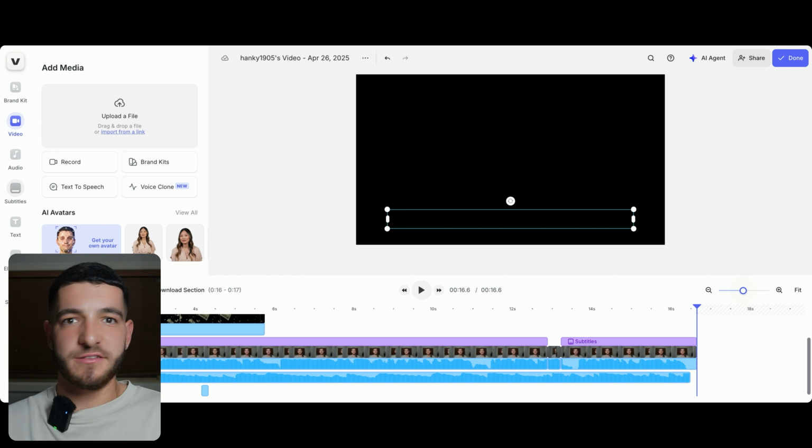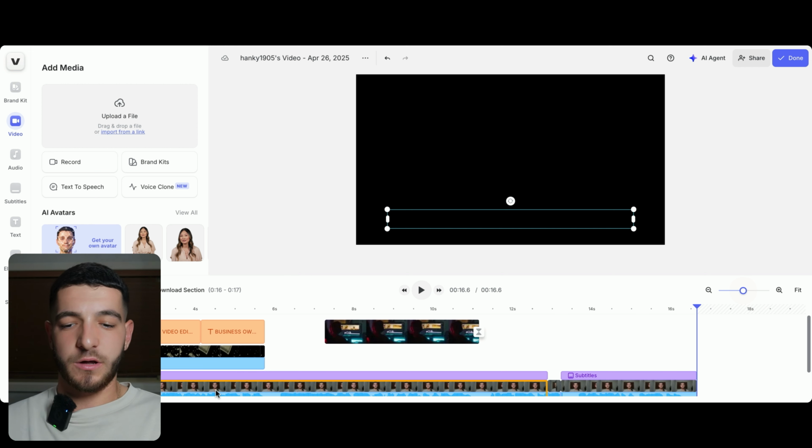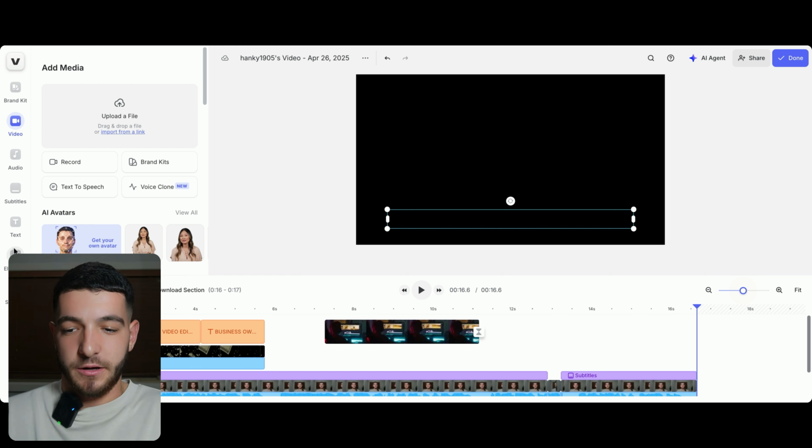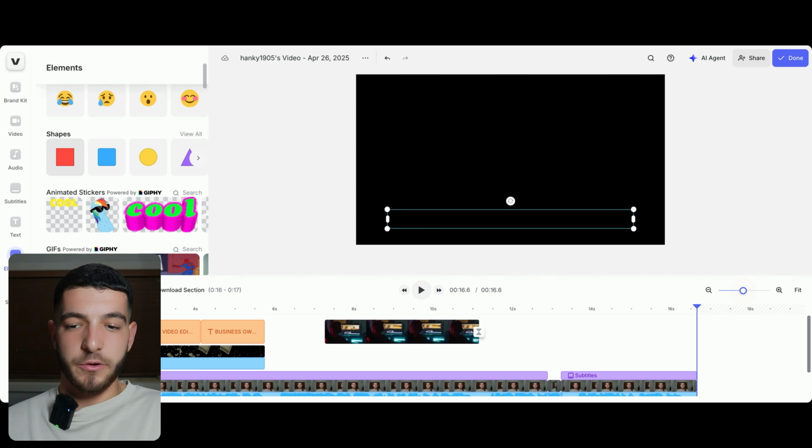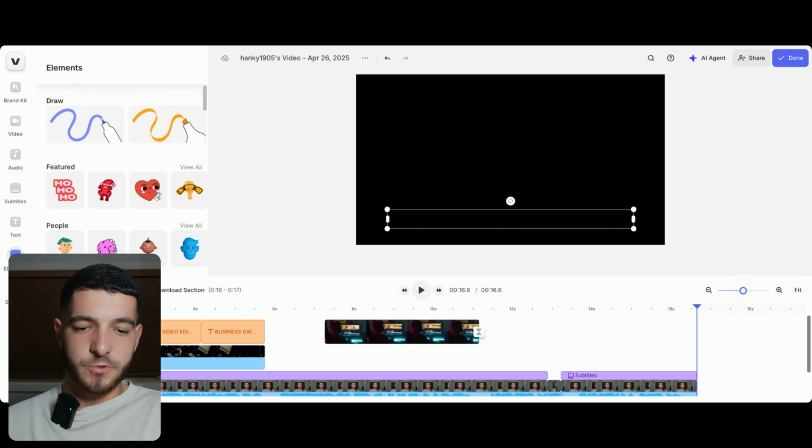You've got your transitions, adding in your subtitles, adding in your stock images. You've got adding in your sound effects, your music, all that sort of stuff. That's all you really need to make a perfect video. So you've also got the elements bar down here on the left. So this has all different stuff like emojis, shapes, GIFs, all that sort of stuff you can add. But just for making professional looking videos, that's all you really need to know.